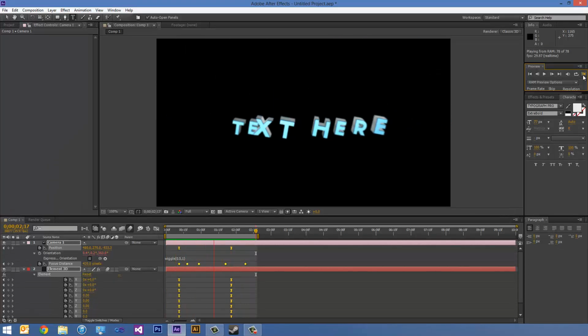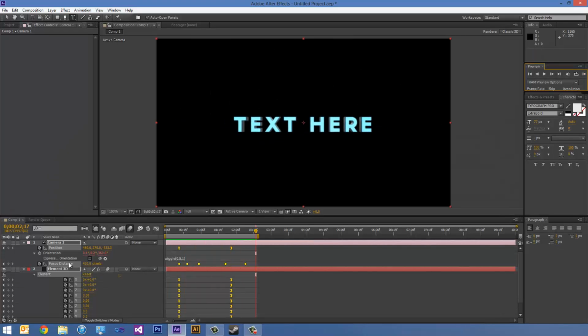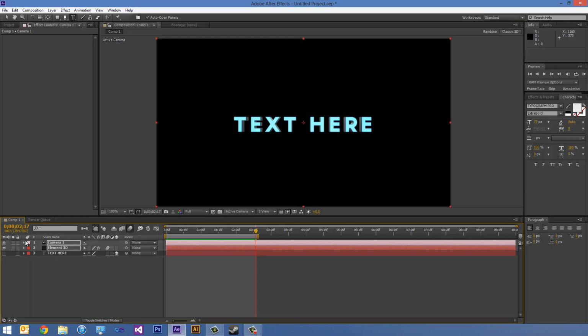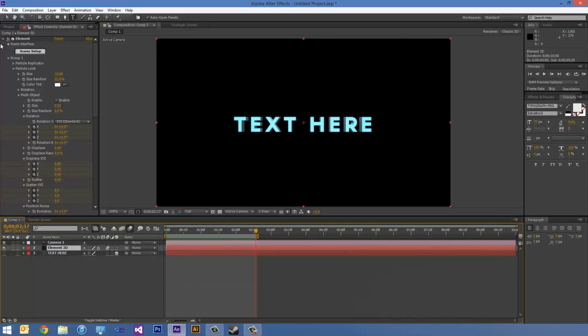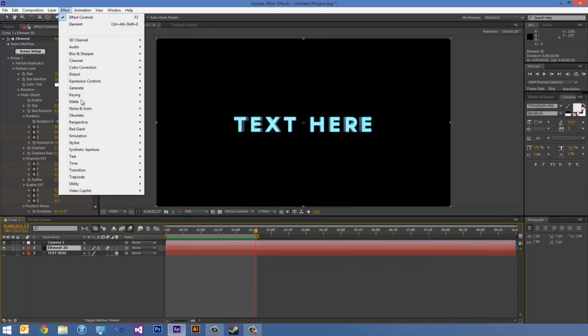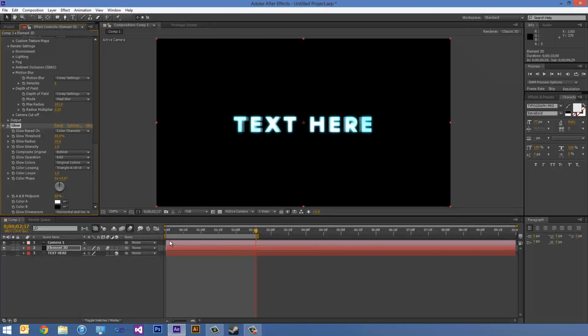Alright. Everything looks good now, so let's go ahead and in the Element 3D, let's add an effect. Let's go ahead and add a glow, and let's see what happens there. So the glow looks nice here.